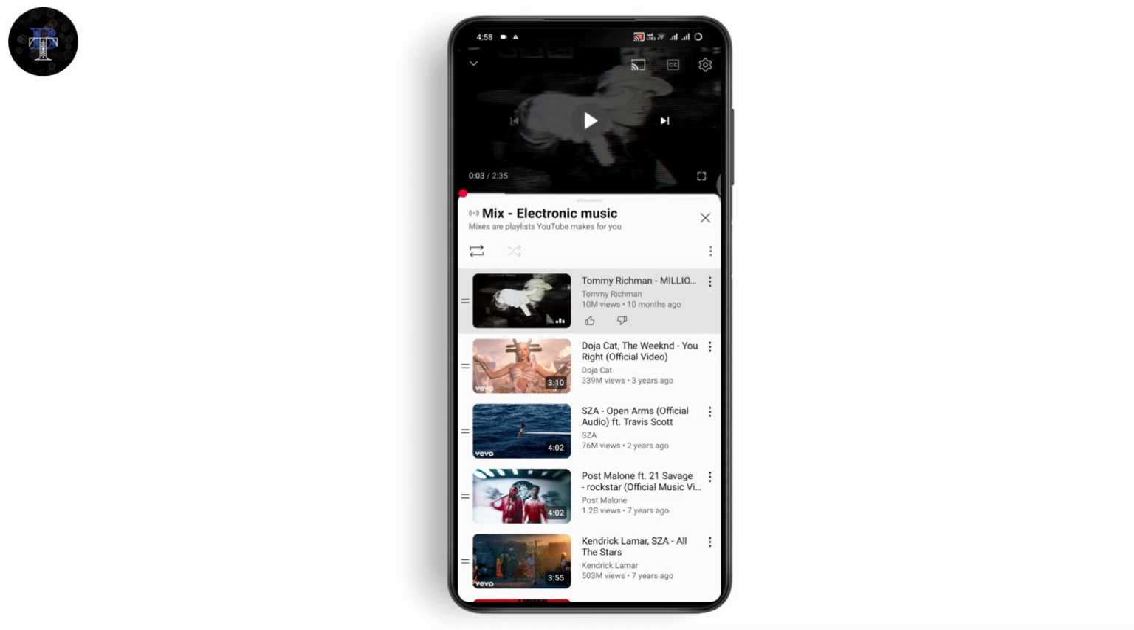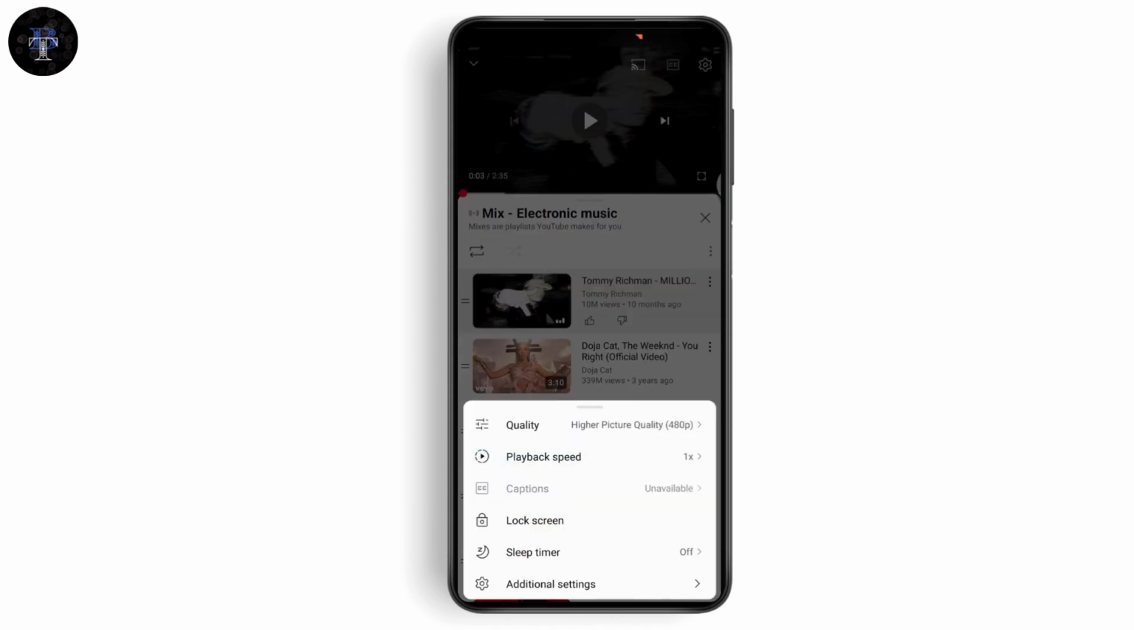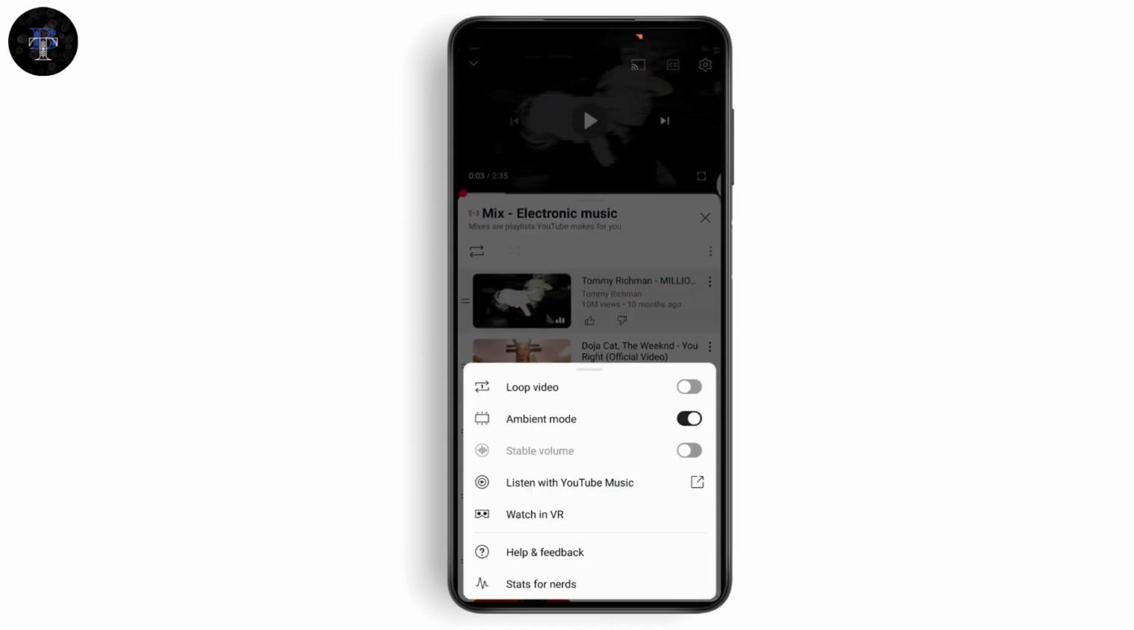And here you need to go with the top right, which has that settings. Under settings, you need to go with additional settings. Under additional settings, you will have stable volume. So you will have the stable volume right here. You can go and turn this on or off.